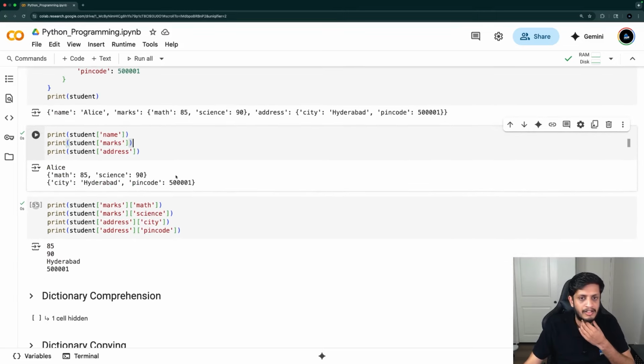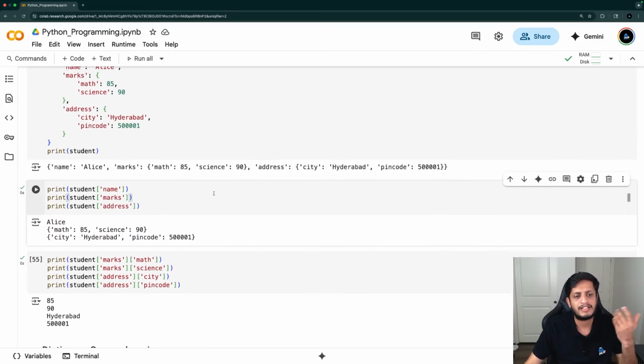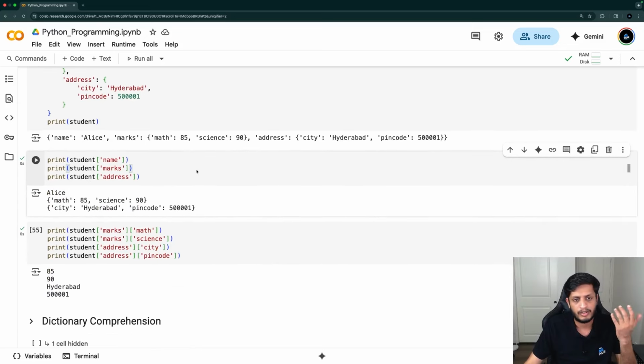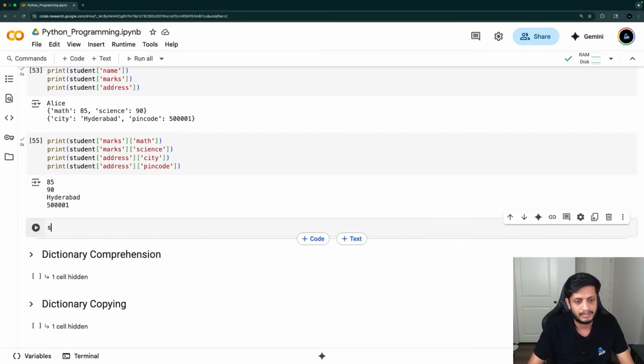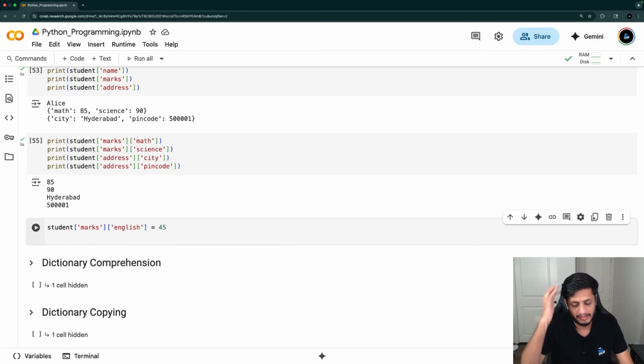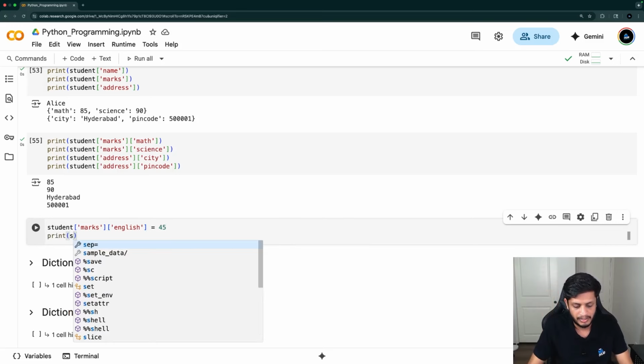This is how nested dictionaries work in Python. And all these dictionaries are mutable. You can make changes to any one of them, whatever you want. So later, like tomorrow, if we want to add marks in another subject as well, I can say student marks, and let's say I want to add marks in English. Science is already there. Let's say the student secured 45 marks in English. I can do that. Now this entry will be added if I print student again.